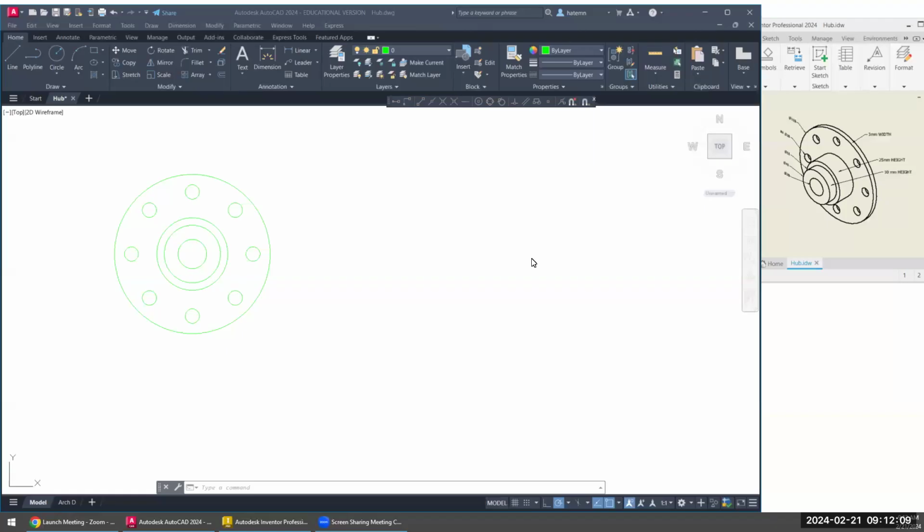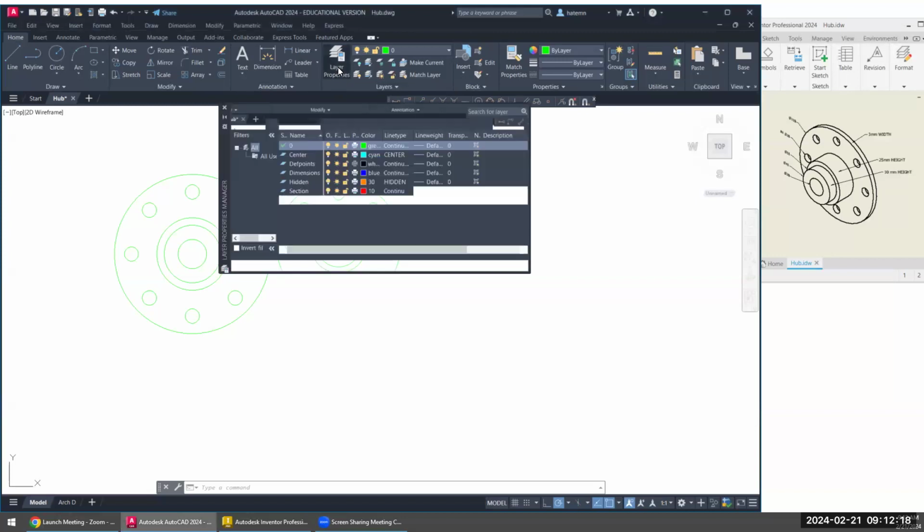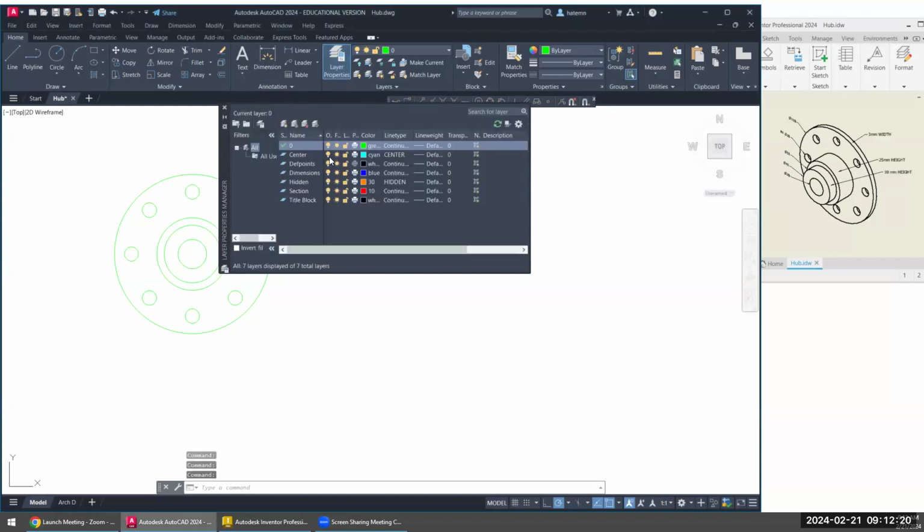In this video, we will cover how to create a section view of the hub. So first thing that we want to do is make sure we have all the layers created that we're going to need. So let's do our layer properties. And I already have some created here, but there are a few that will be missing.